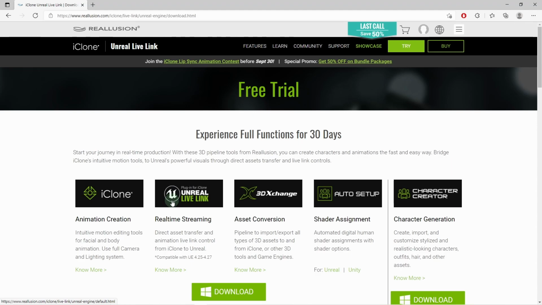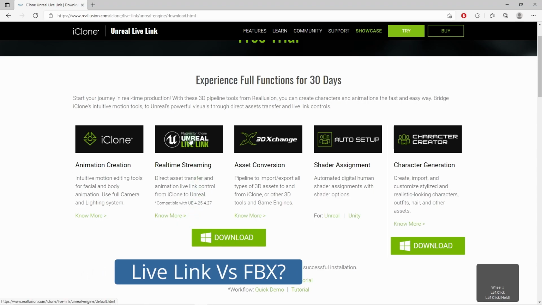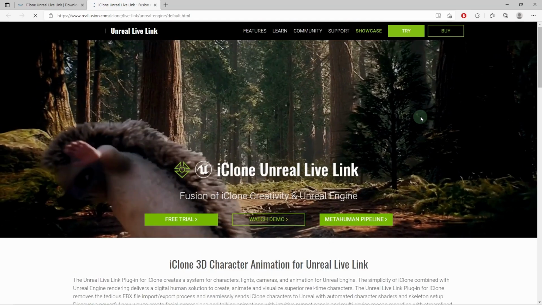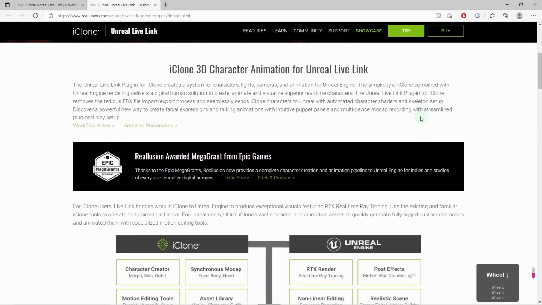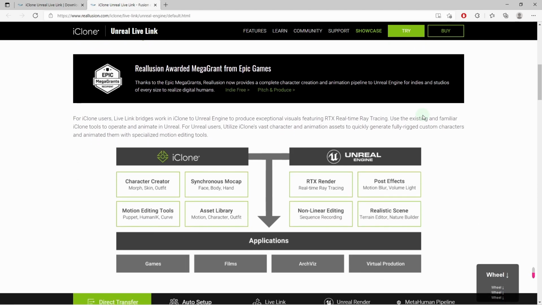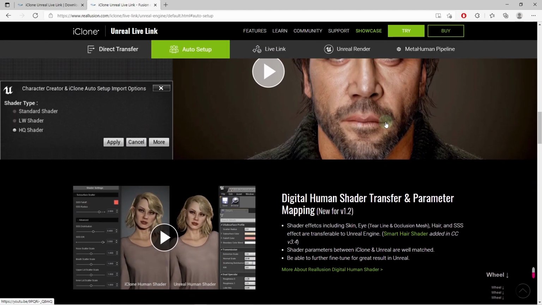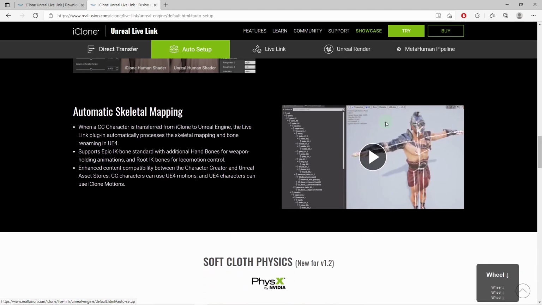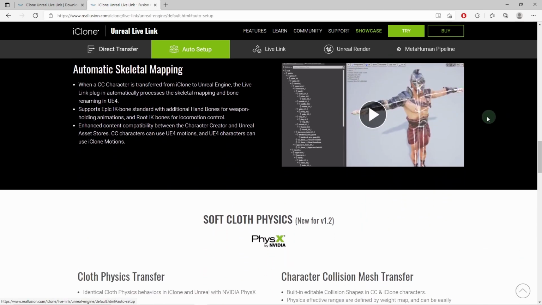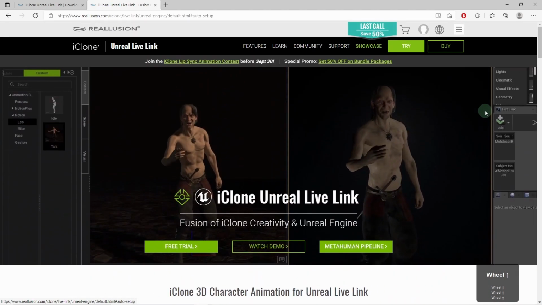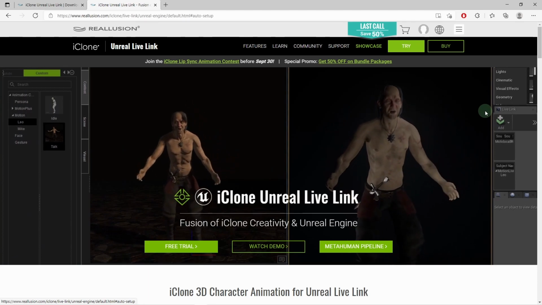I'm going through the FBX method. Another method to get your characters and animations in is Live Link, but I prefer FBX. It's the easiest in the workflow, and it's also cheapest. You don't need an iPhone, and there are other things you have to pay for, like a facial mocap profile. But it's very powerful software, and I will go over it in a future tutorial.